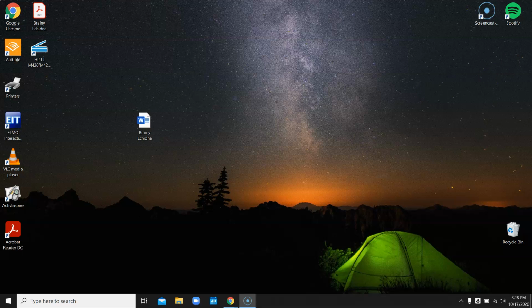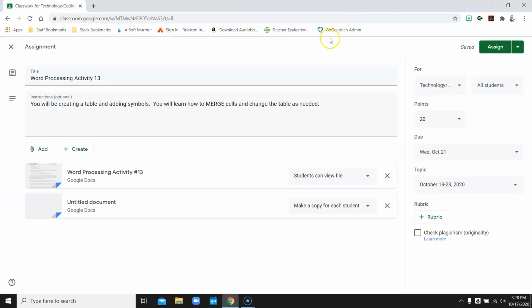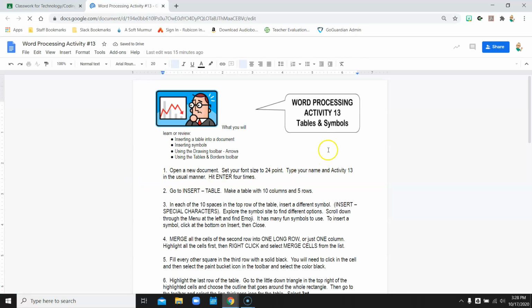Hey guys, we're going to be doing word processing activity number 13 today, and it is a little bit complicated, so I'm going to walk you guys through the process. You're going to be creating a table and adding symbols, merging cells, and all that sort of thing. So I'm going to go ahead and open up the activity.